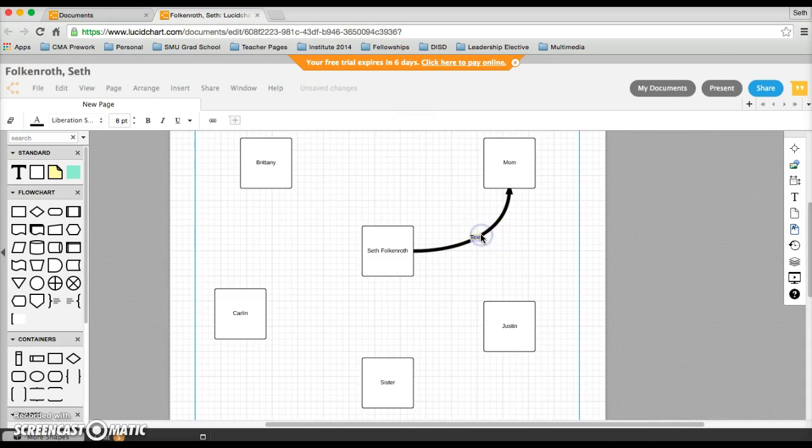Double click in the middle of the arrow and you'll get this box that says text. You're going to type in what that relationship was, what that interaction was. Because this is a big thick line, that shows me that it was a positive relationship or a deposit into our relationship bank account. So I'm going to say I called my mom and we talked on the phone for an hour. So that was a positive interaction that I had with my mom.